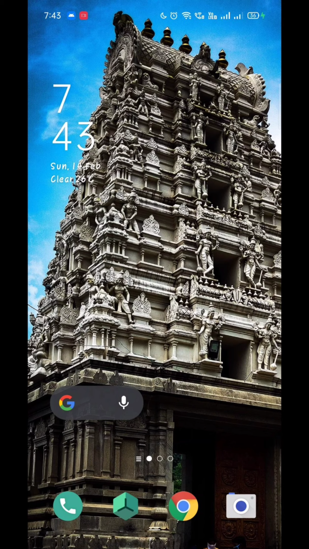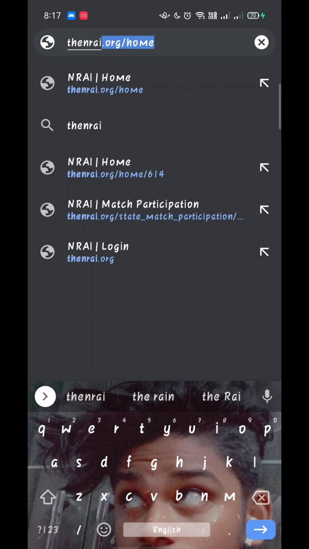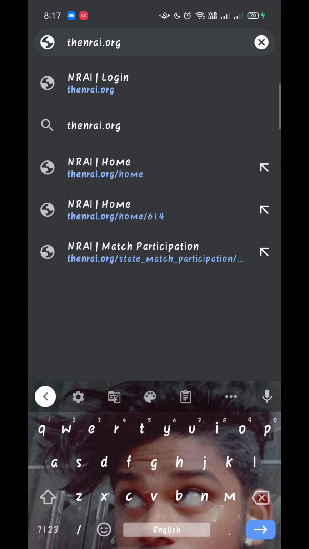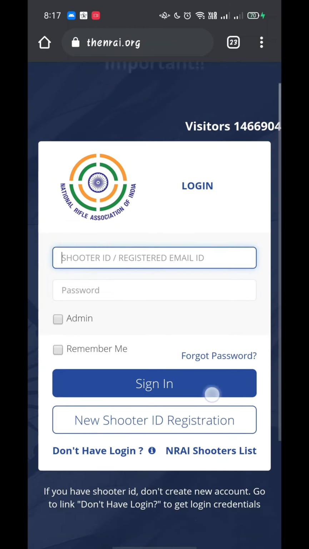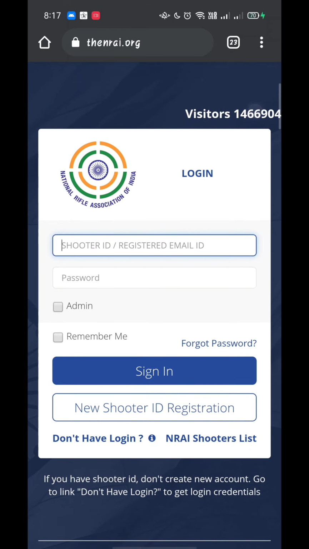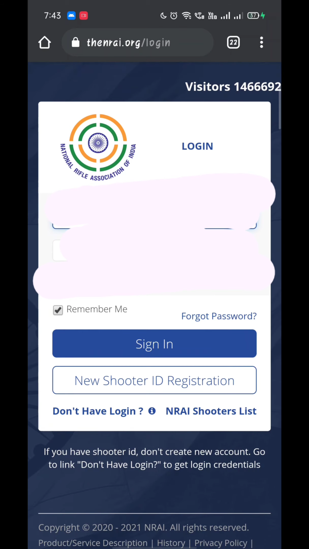So, get ready with it. First of all, open Chrome on your mobile or laptop and search for nria.org. FYI, the link is in the description, please check it. After opening the website, it will show the sign up page like this.